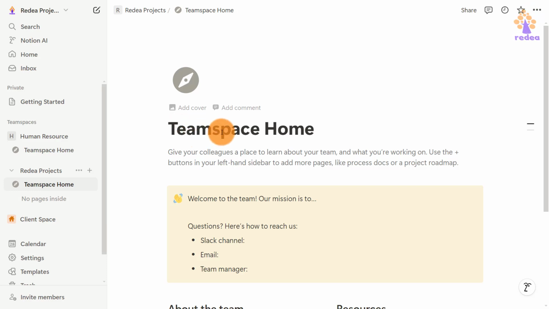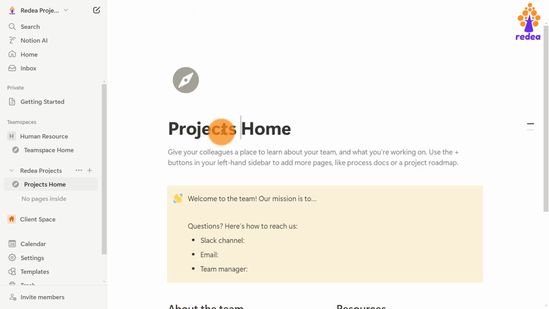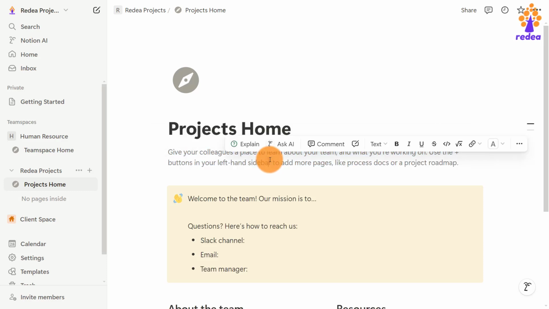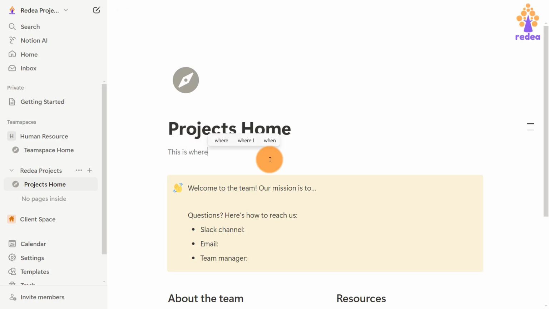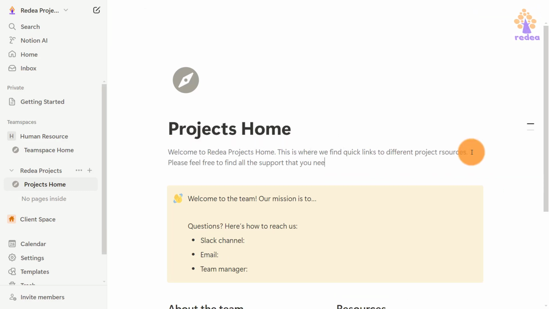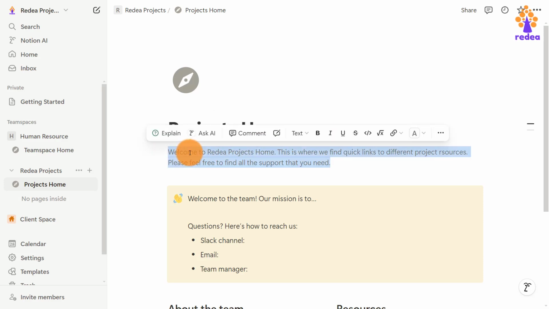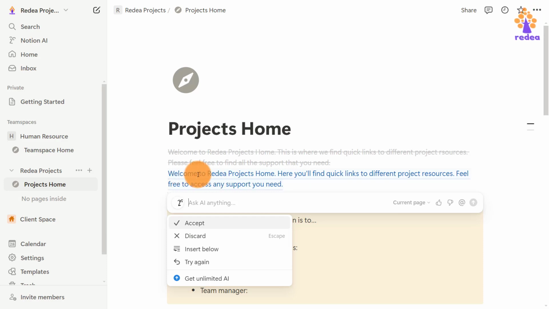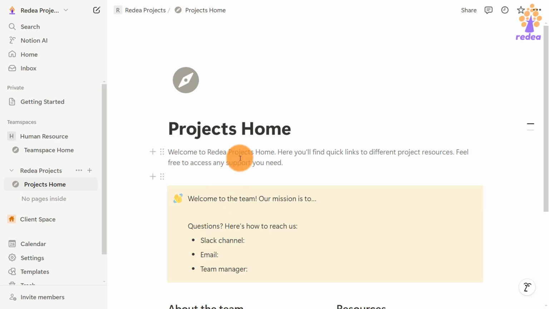Okay, first of all, let's look at the team space name. So we are going to call this project's home. And now we are going to give it a small description. So I'm going to select all this and say this is where, I have typed this. Now, Notion has the AI feature. So what I'm going to do, I'm going to select everything and tell Notion to improve the writing. And now it has improved. So when I read through, welcome to Redare Projects, if it makes sense, I can accept. Okay. So that is the simple one.